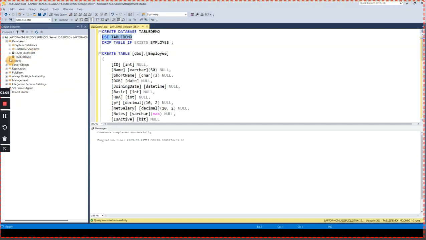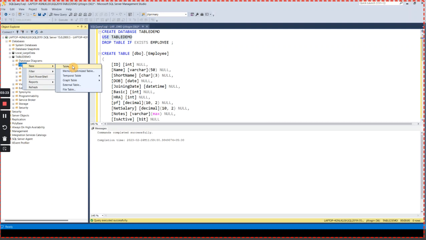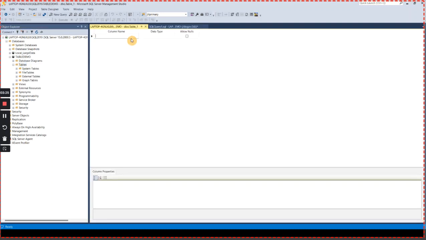Now when you expand this TableDemo, there is an option called Tables, and again expand these tables. You can see all your created user defined tables. Currently there is no table. So just right click, then click on New, and then click on Table here, and start putting your column names. Here you can see column names, data type, and whether nulls are allowed or not.